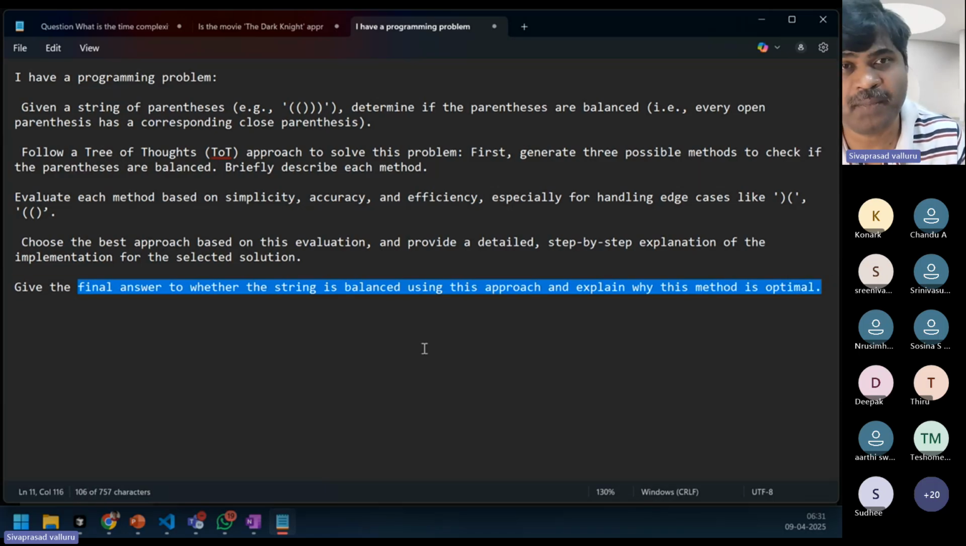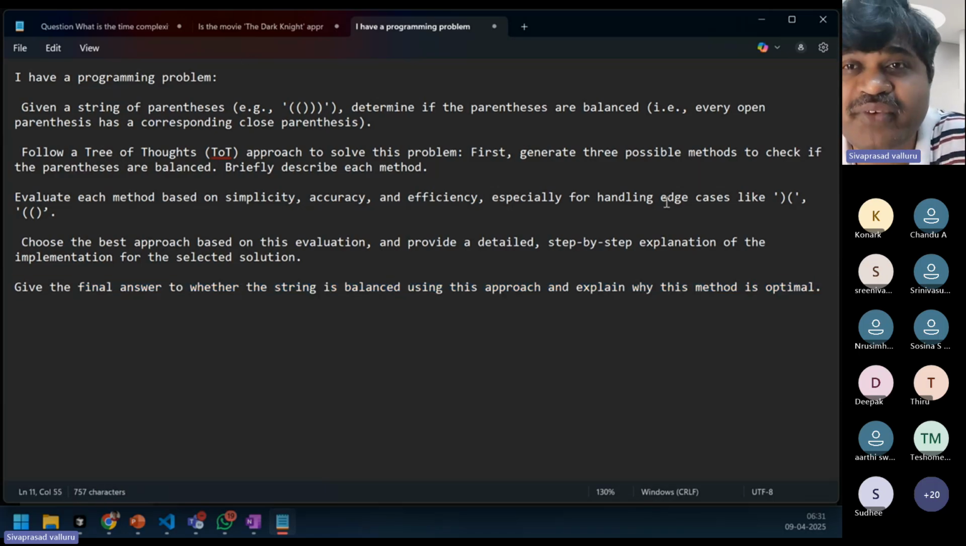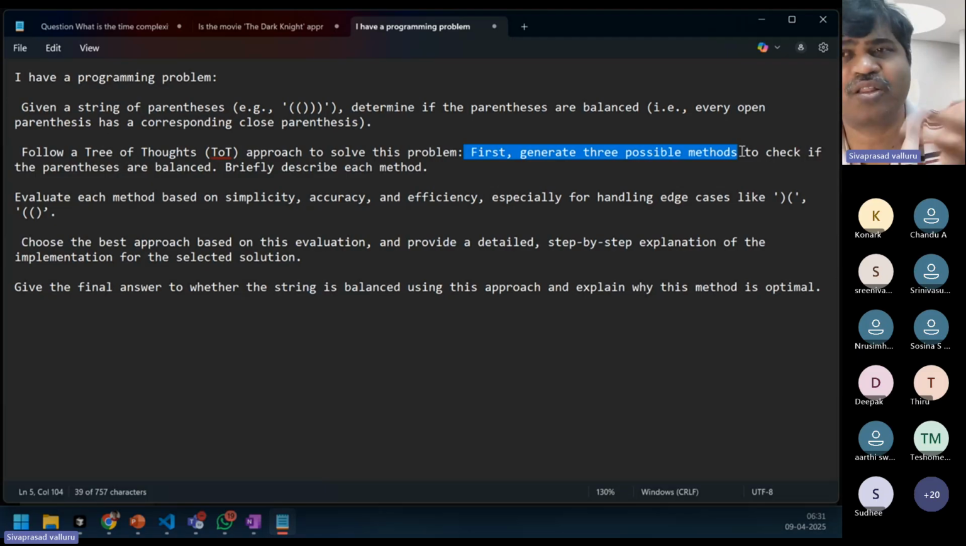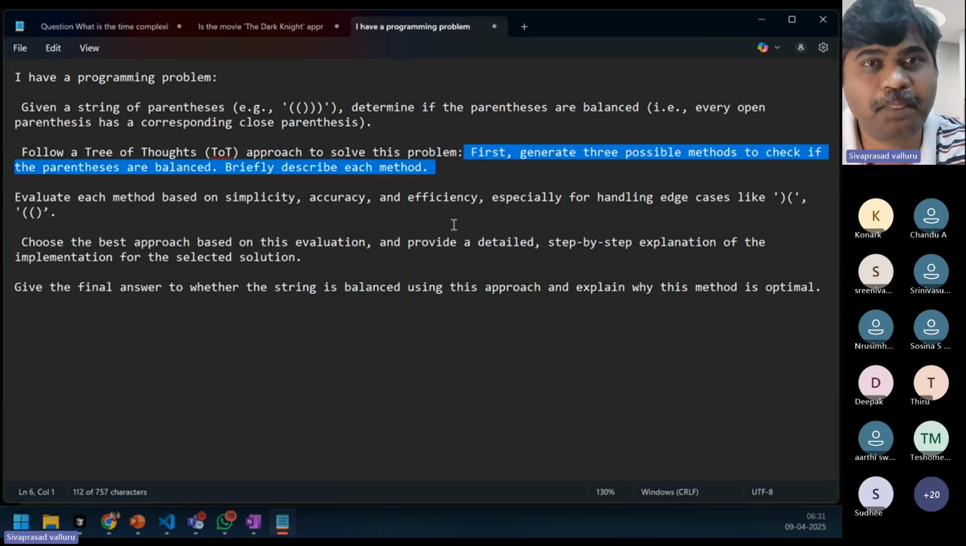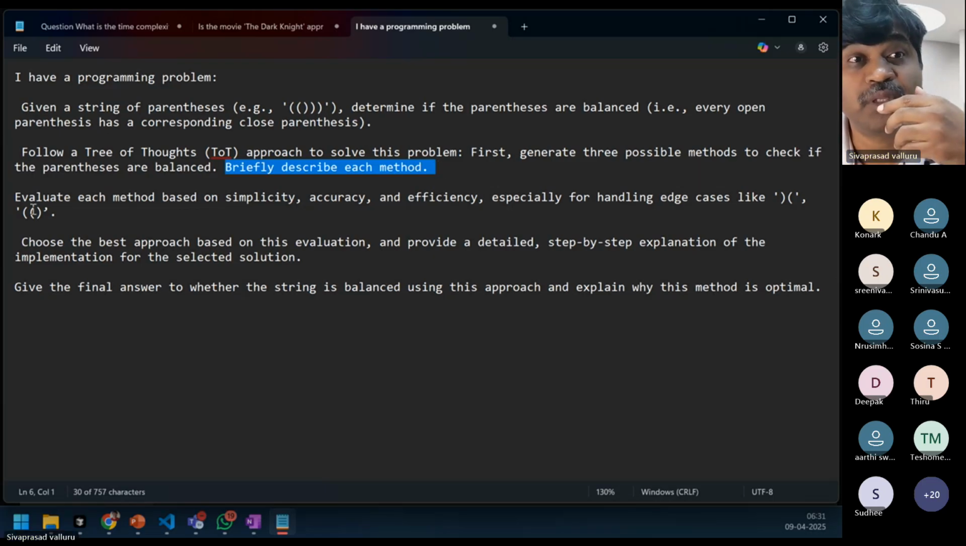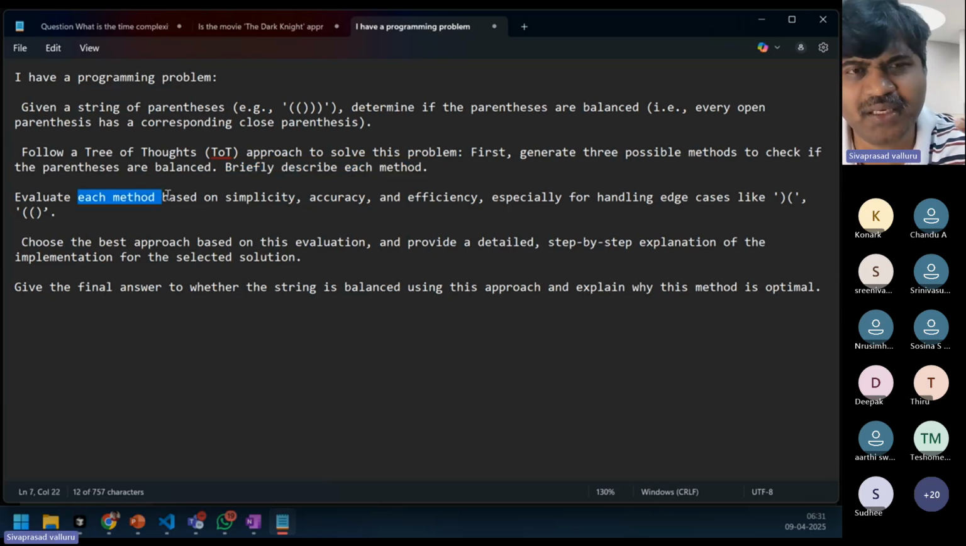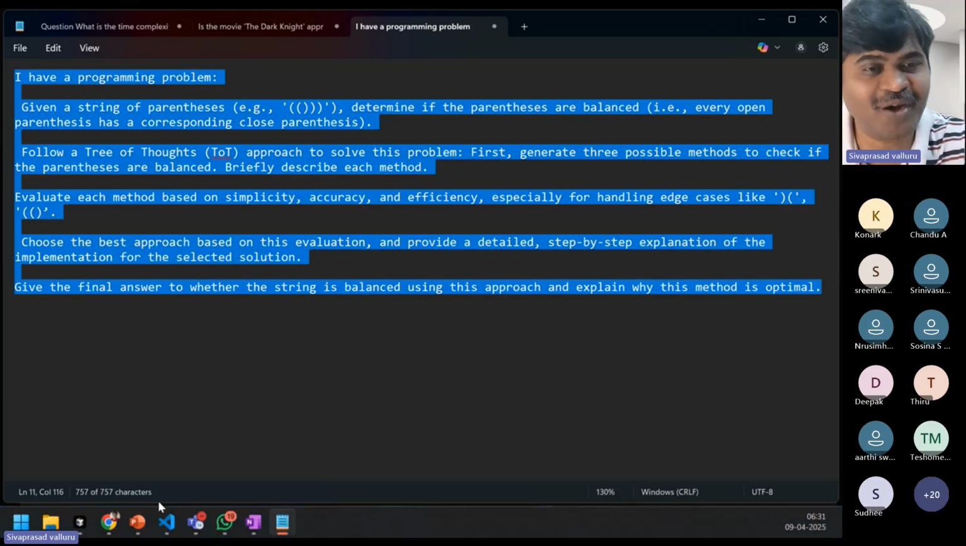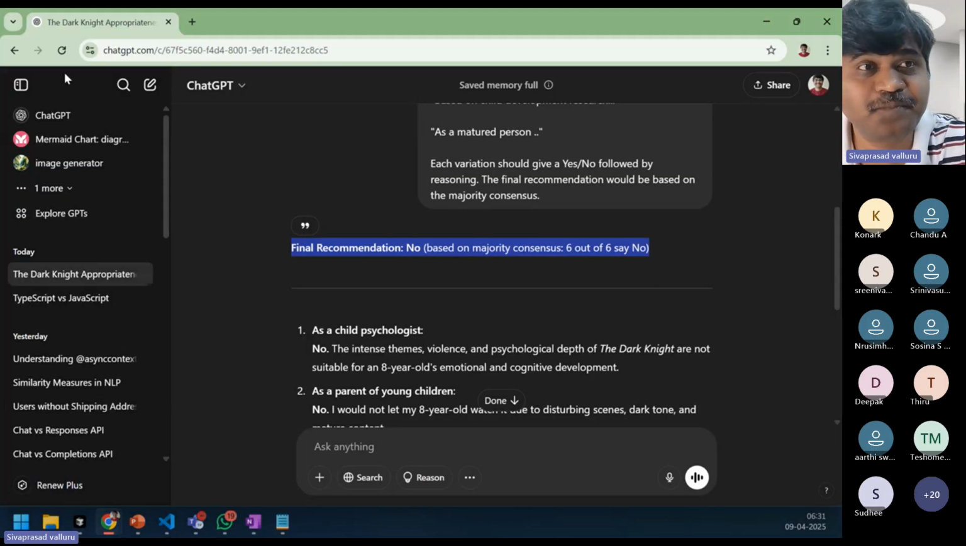See, I am asking it to first generate three possible thoughts for solving this problem: three possible methods to check, and briefly describe each method or thought. Evaluate each thought or method based on these parameters. Then choose the best approach, right? So let us see what will happen if I give this prompt.